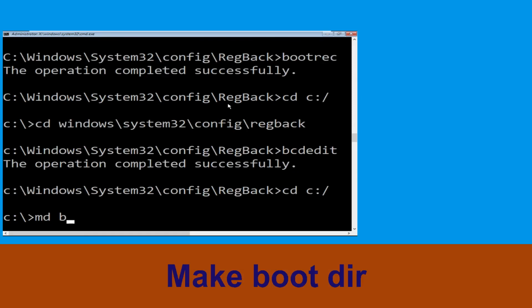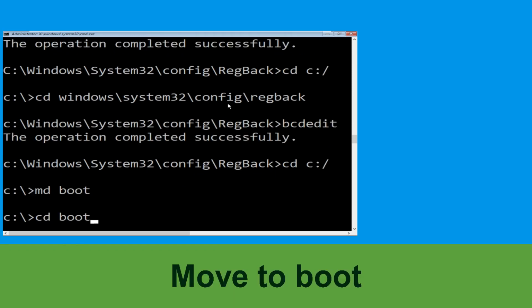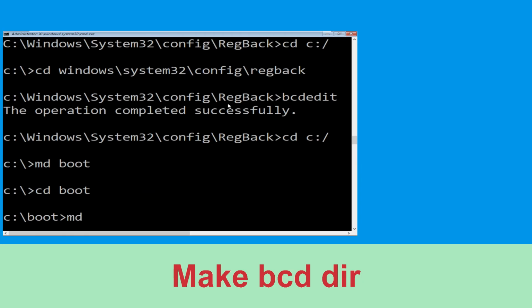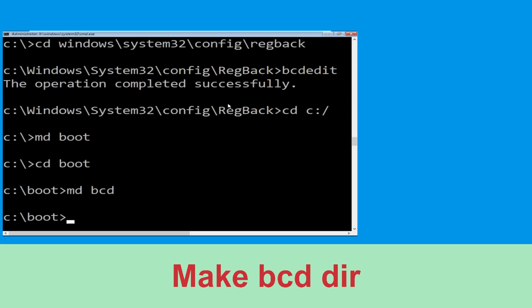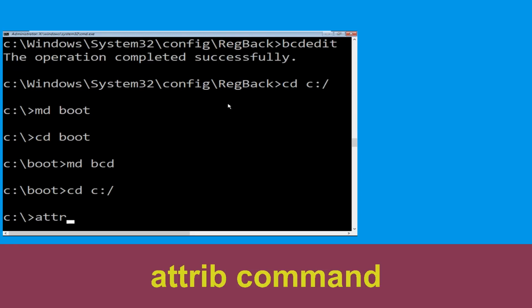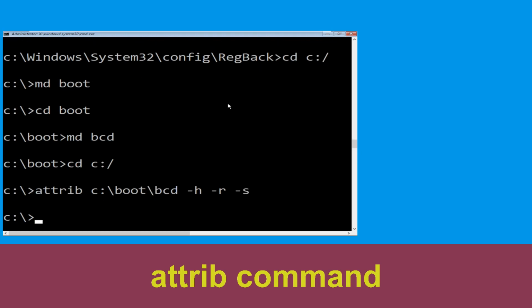Now type md boot and hit enter. Type cd boot and simply hit enter. Now type md bcd and simply hit enter. Type cd c:/ and hit enter. Type attrib c:/boot/bcd -h -r -s and hit enter.